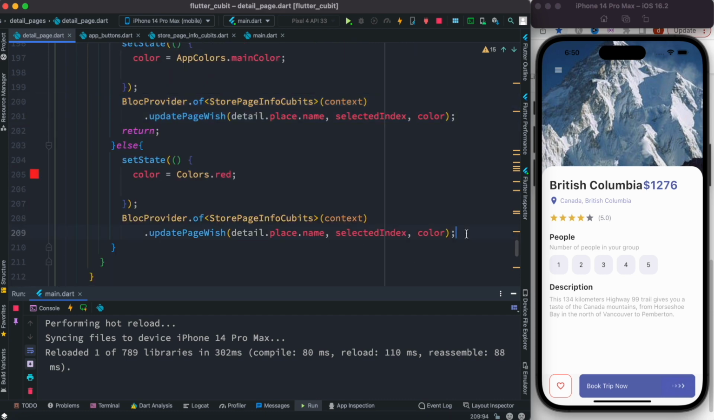Now the same logic goes here as well. So here we'll say return, right? All right, now let's save it. Okay, cool.